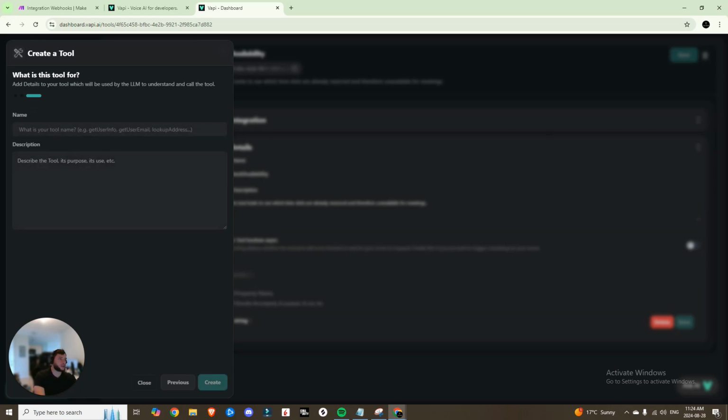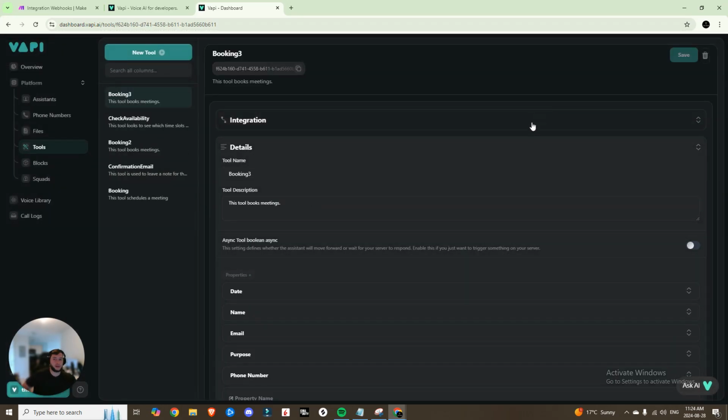Now it's going to ask us what this tool is for. So this tool books meetings, and we're going to call it booking. I'm going to call it 3 since I already have 2 other bookings, but you would just write booking, and we're going ahead and click create. And congratulations, you've just built your first tool within Vapi.